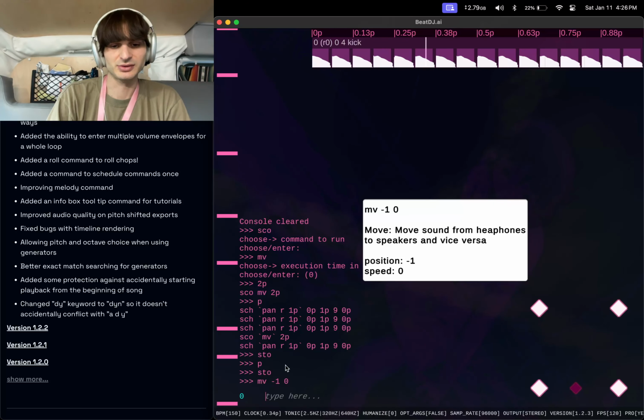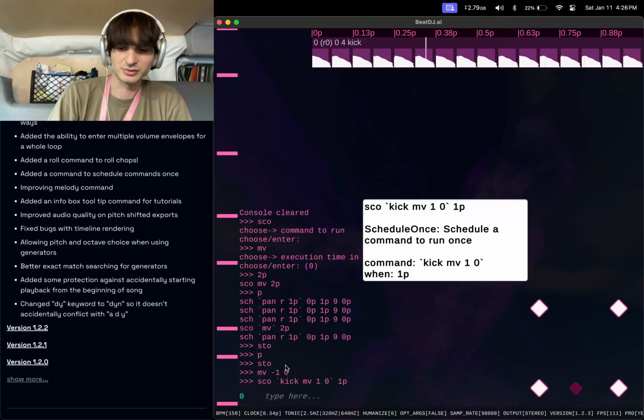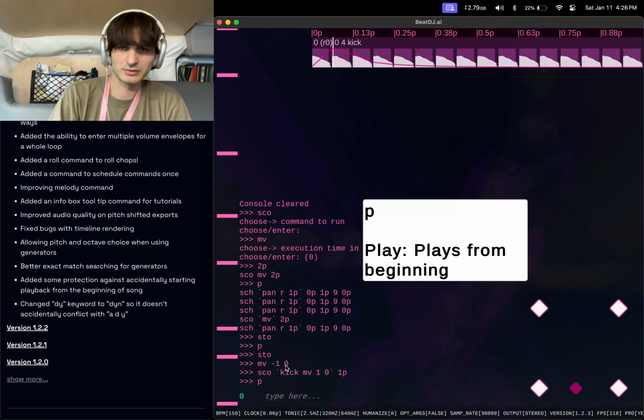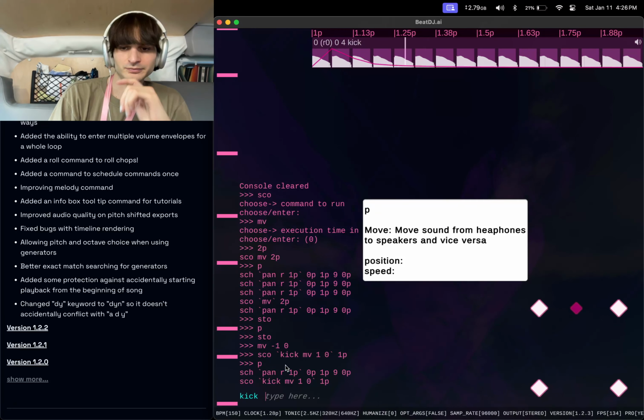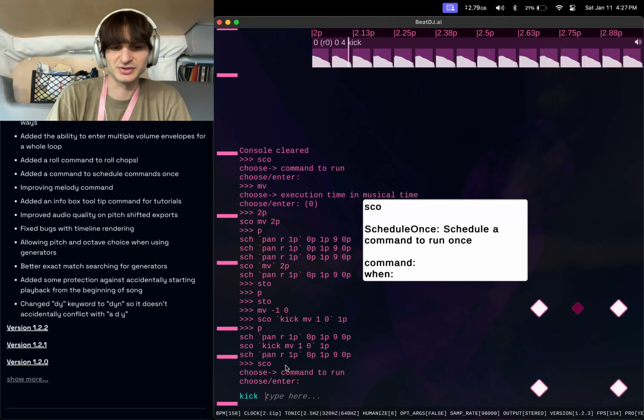You could be more precise, so you could do schedule once. I'm going to put this in backticks because it's a single argument. So you could do schedule once, kick, move to the speakers in 0 seconds. And I want to do that on phrase 1. Now you'll see if I play it from the beginning, I scheduled it, so it'll do that. So essentially you can use this to schedule things to move.